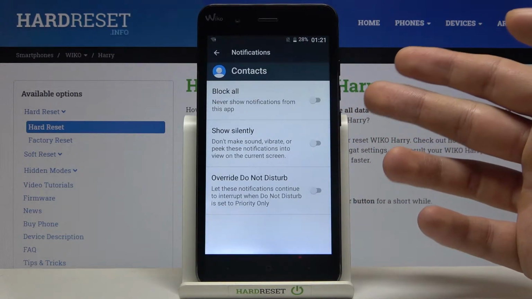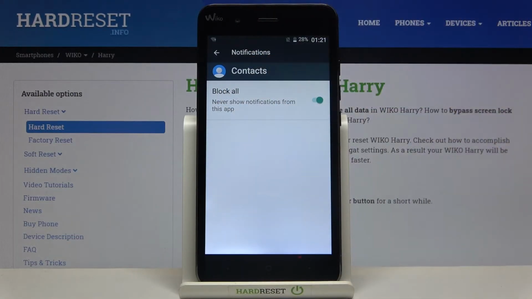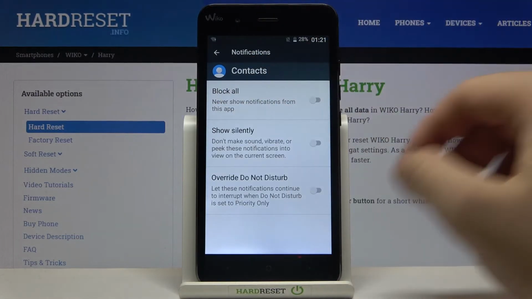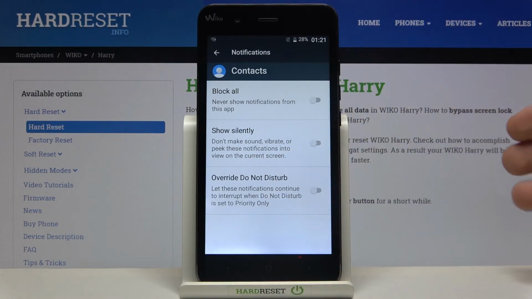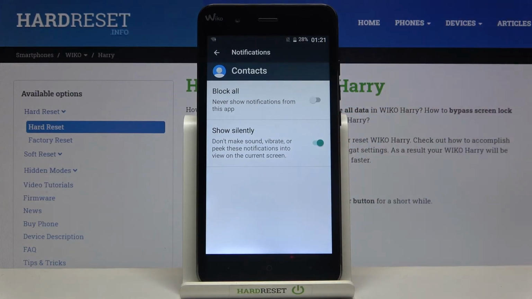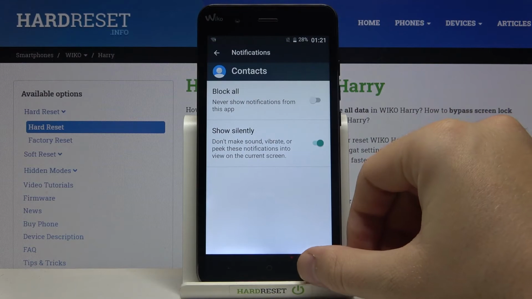And for example, we can turn off all notifications from this application. And also we can just show silently. So the notification is going to pop up on your screen, but it is not going to make any sound or vibrate. And that's how we can change it.